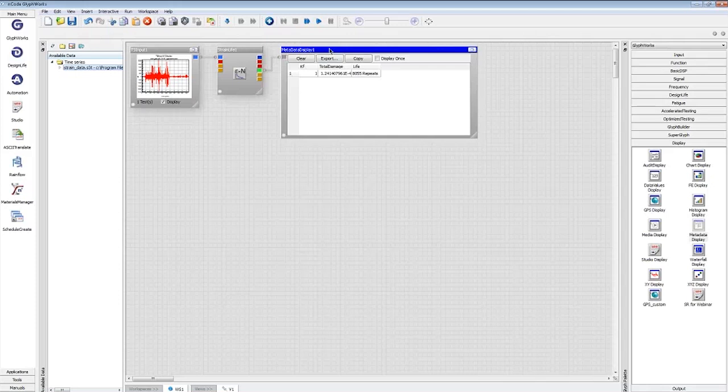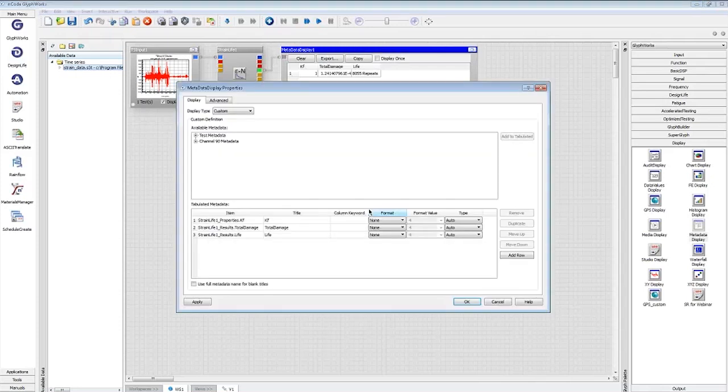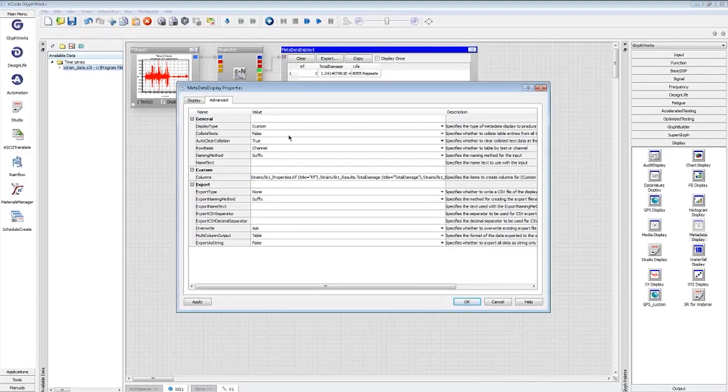In order to set it up to do that, I have to make a couple changes. So I'm going to go to the properties of my metadata display, and I'm going to go to the Advanced tab, and I'm going to say I want to change this collate test option to true. What this does is keep track in the metadata display of every result that is fed to it. So this metadata display will eventually be wrapped up in the loop. So every time the loop runs, I want to collate those tests. I want to keep track of all the results as they're spit out of the strain life glyph.